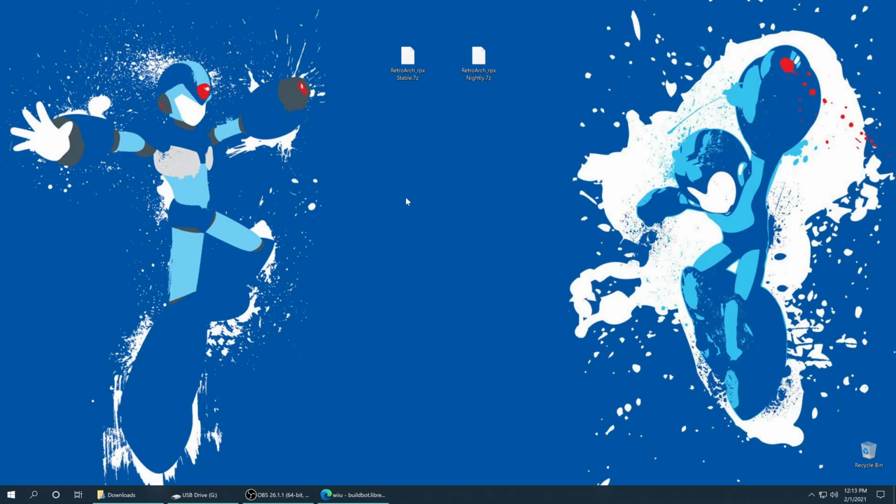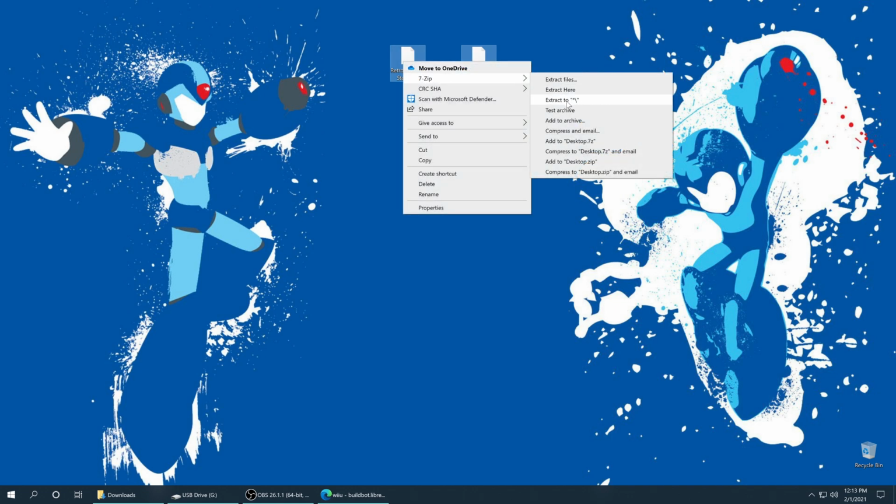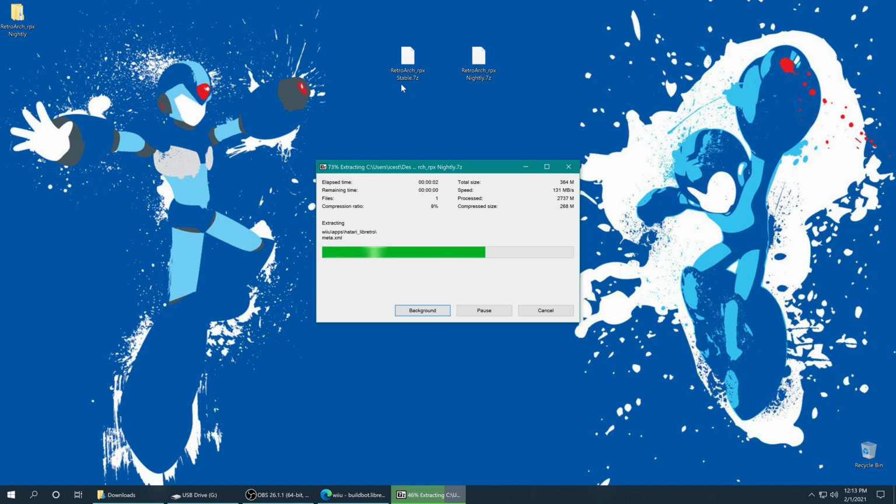But now that we have these downloaded, we need to get them extracted. They're both in 7-zip format, so you do need to have 7-zip installed if you don't have that already. But basically, you could just 7-zip extract to their own subfolders. So I named these stable and nightly so I can easily show you what files you need from each version.